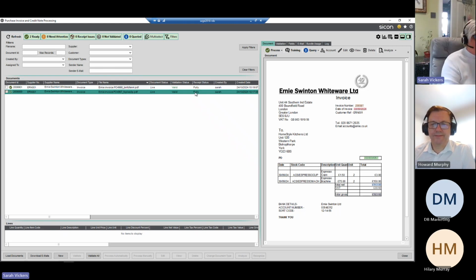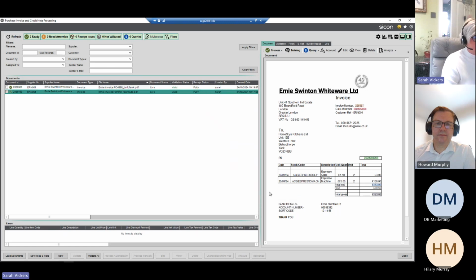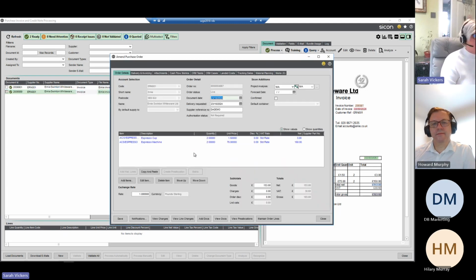Now, one of the other advantages of having this directly sitting inside of Sage is that I've got some simple drill downs to have a look at a number of different things. So this was an order. You'll see I can drill into either amend that order, or I can view it. So this is basically going to take me straight into standard Sage POP. And there we go. So if I do want to change the prices, I can.